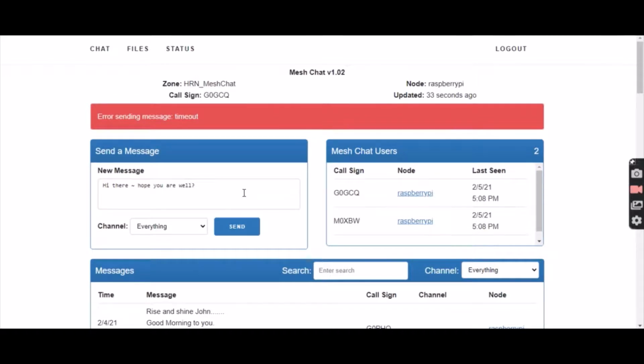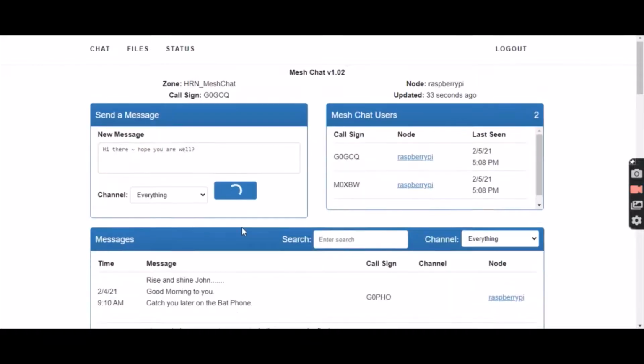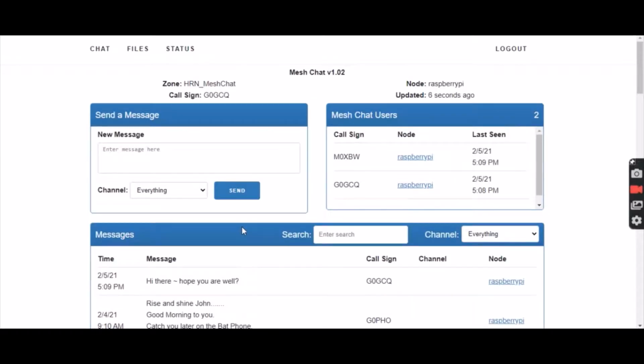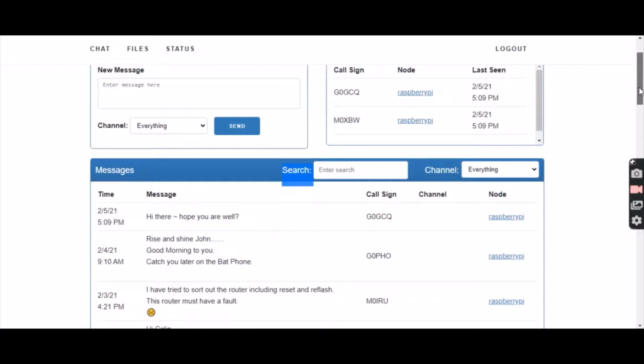Error, sending message. Let's try again, shall we? There's something wrong with the speed of my internet for some reason. I do not know why. It's pretty fast, but there we are. Oh, well, at least you know it's a live thing. So you can see there, I hope you're well.